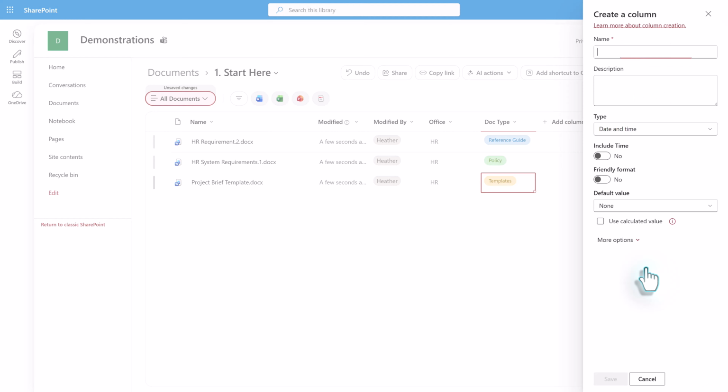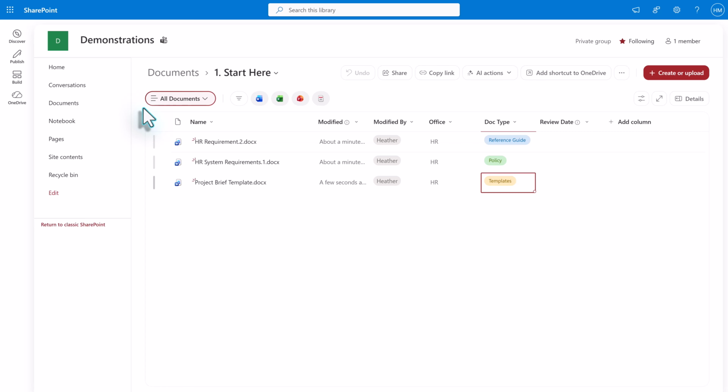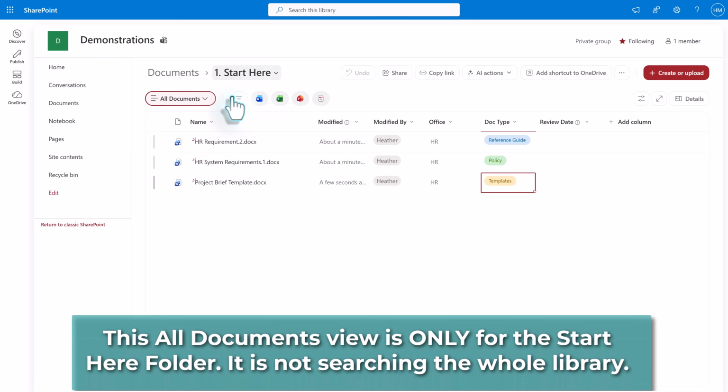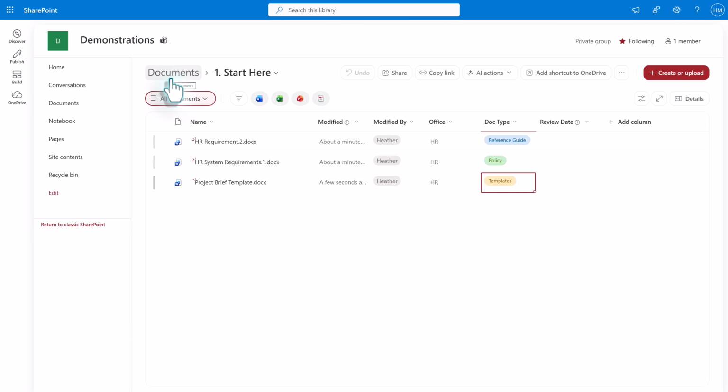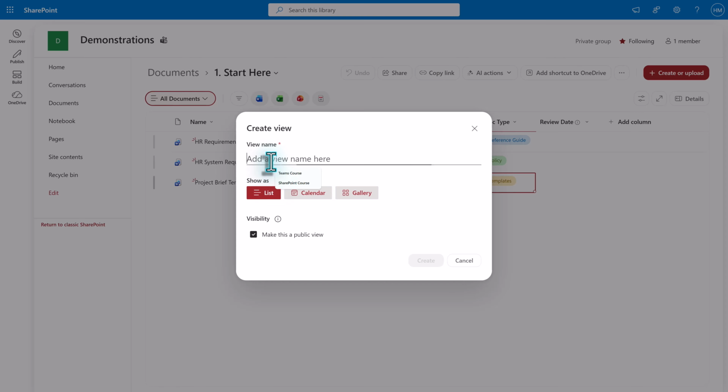So we're going to use the same example from the first video on document libraries and add a column to track the review date of each of these files so that we know when we need to update them again. In the Start Here channel, we have one view called All Documents. It is not the same All Documents view as if you were to go to the top of the document library. Within this folder, we can create additional views. Click the drop-down for All Documents and select Create New View. In the floating dialog box that appears, I'm going to call this view Policy and then click Create.